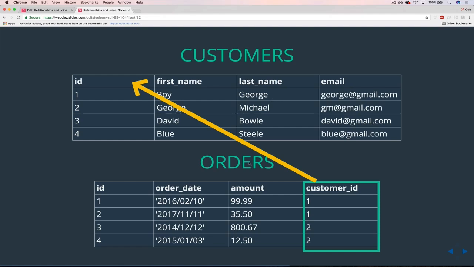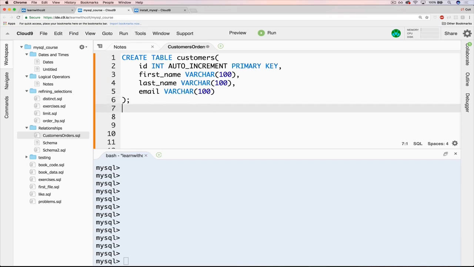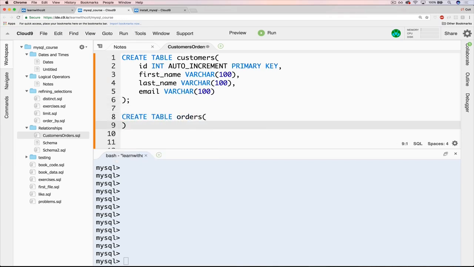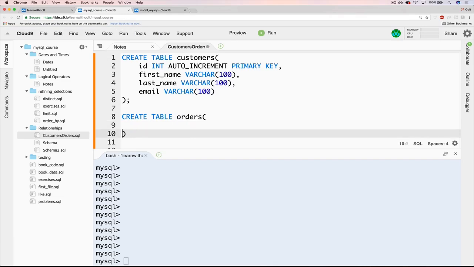And then next up, we have orders. And order has an ID as well, so that will also be a primary key. Then we have order date and amount. So let's start with those three. Create table, orders. And the first thing we have is ID. And then we had order date.